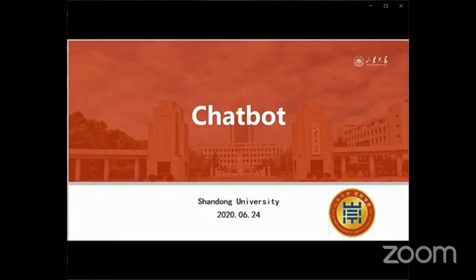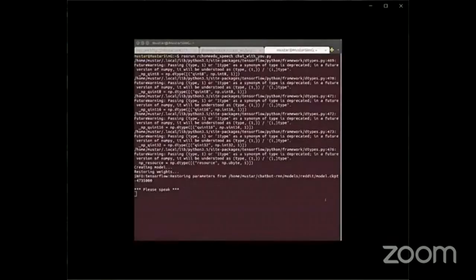And this part is our very important part, the chatbot. You can chat with him just like a real person.